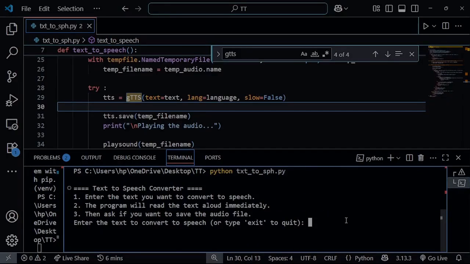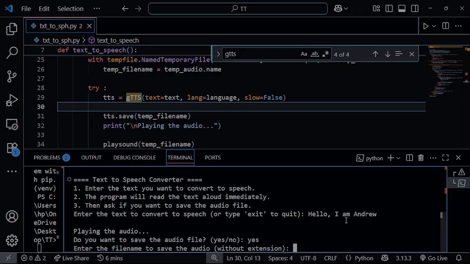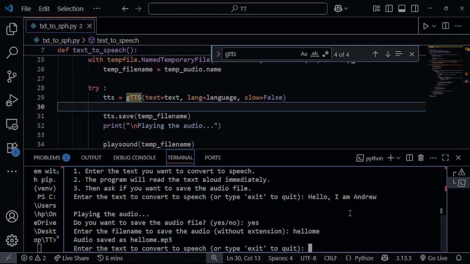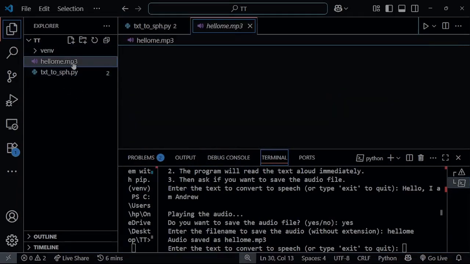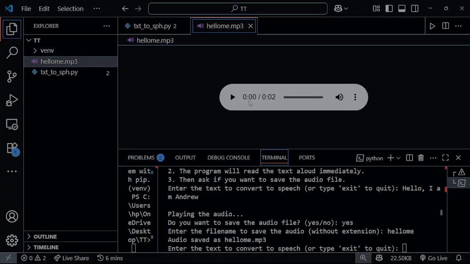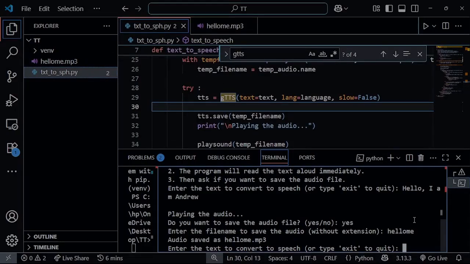I will say this is how the program works. We want to enter the text we want to convert to speech. We want to say hello, I am Andrew. Hello, I am Andrew. File has been saved as hello me. So let's go ahead and check it, and we can see this hello me file. Yes, this file has been successfully saved as hello me. So I can decide to say, okay, I want to convert another text to speech right here.